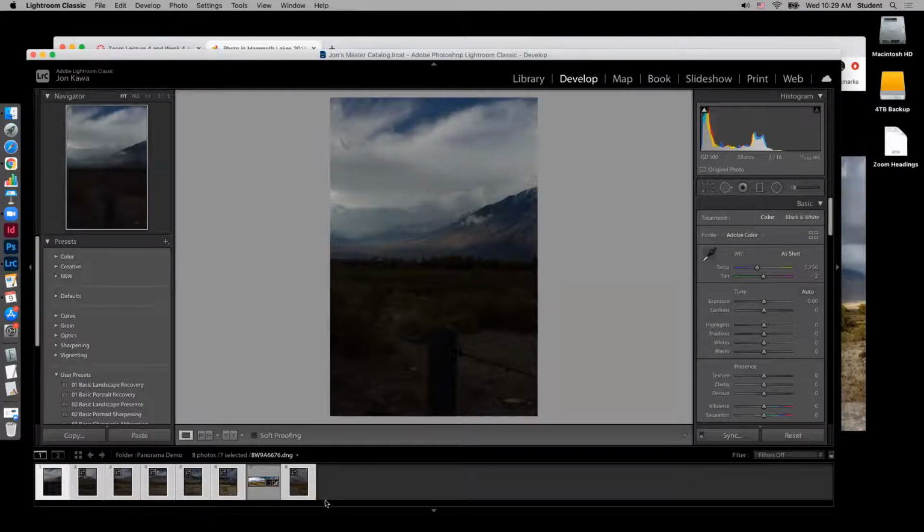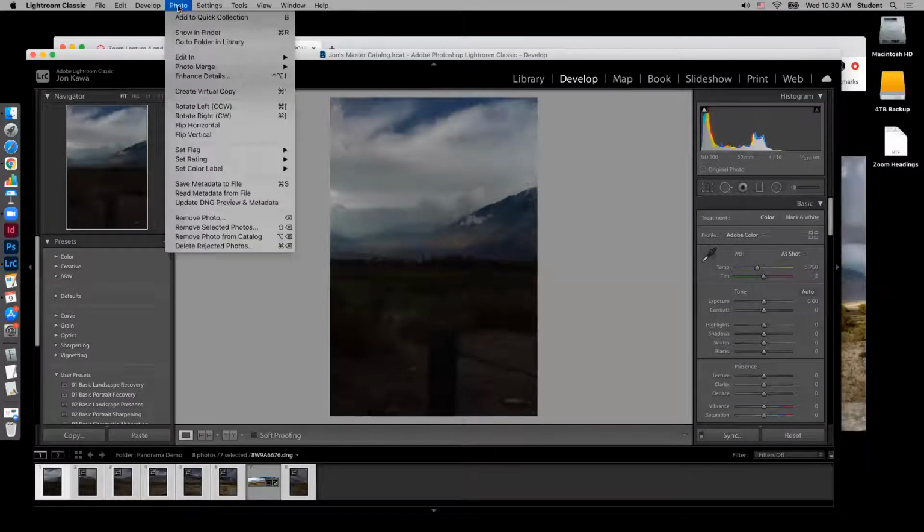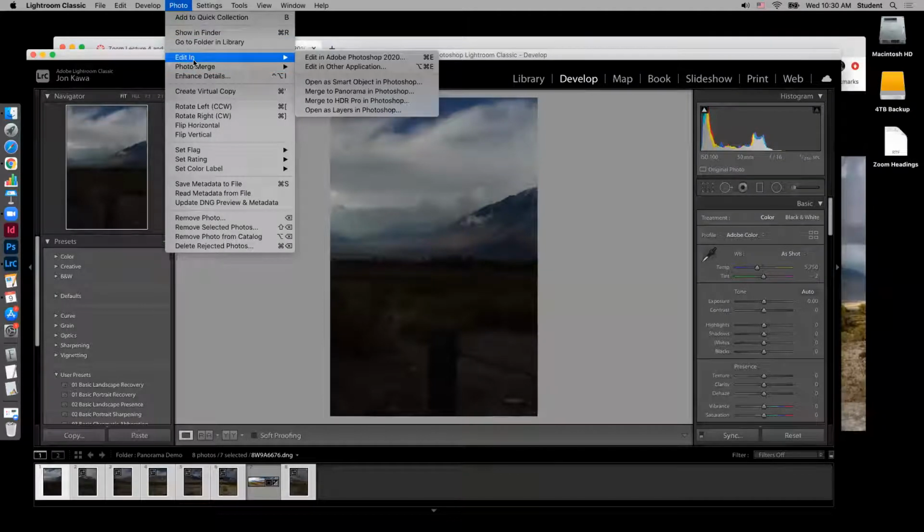And just like when we did the HDR, we went into Photoshop. I'm going to take this now into Photoshop, and it's the same setting up here. It's Photo, Edit In, and this time we're going to merge to Panorama in Photoshop. Remember, we used Merge to HDR in Photoshop for the other shot. Merge to Panorama.